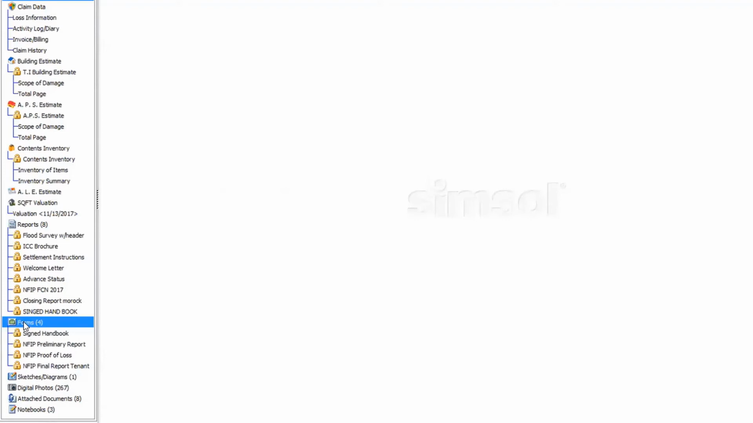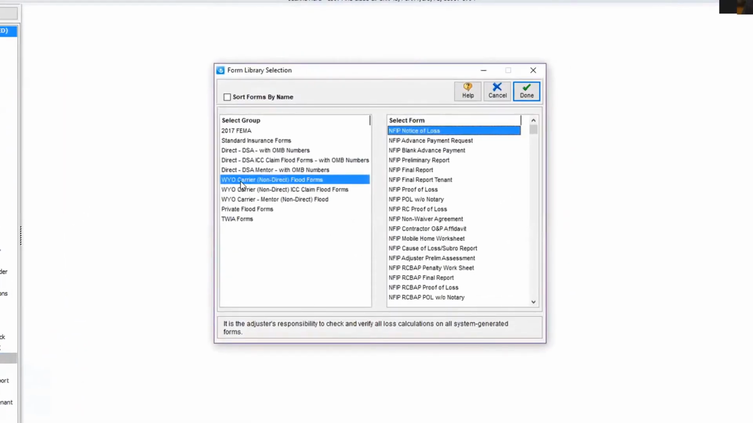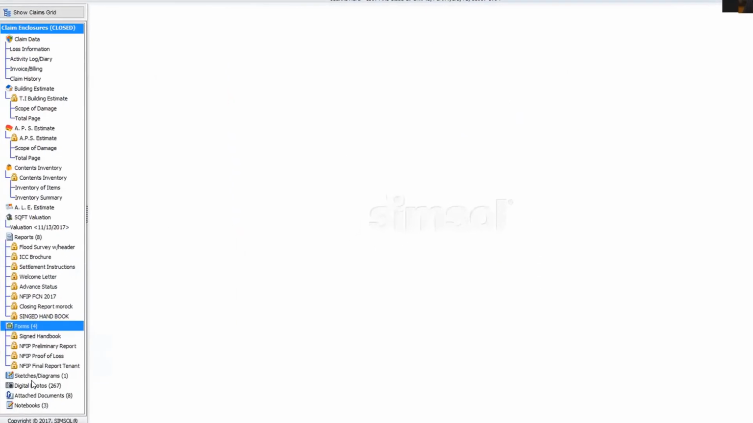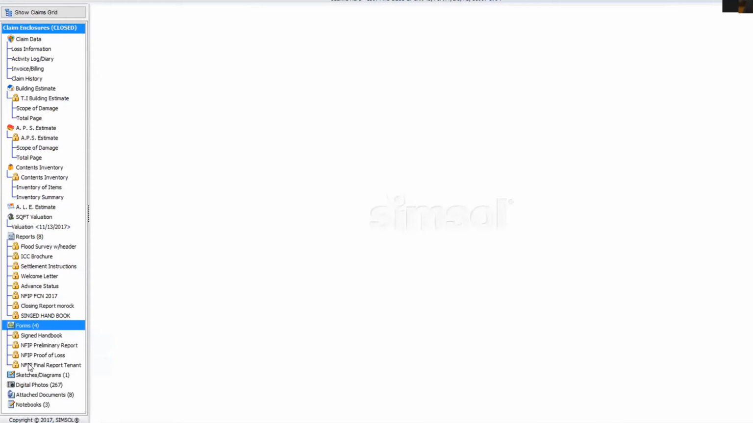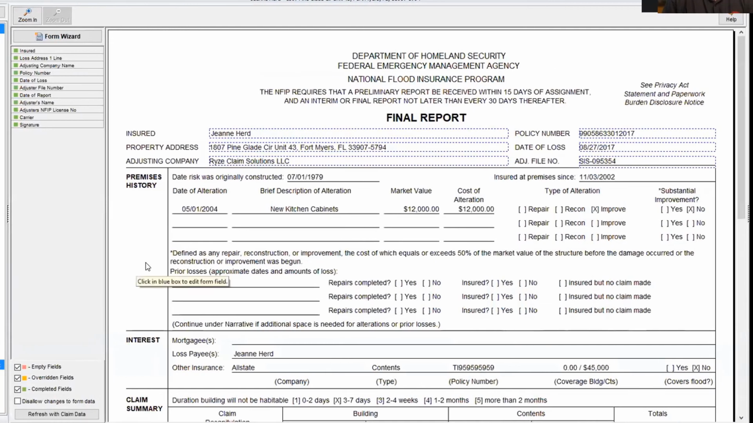You're going to right click on forms, go to new, and then hit the WIL carrier, and then you can scroll down and you're going to see NFIP report template, or tenant, excuse me. And then you can click on done, which loads it in. I'm going to hit cancel for just a second and go to that NFIP report tenant form. Check this out. This is so cool.